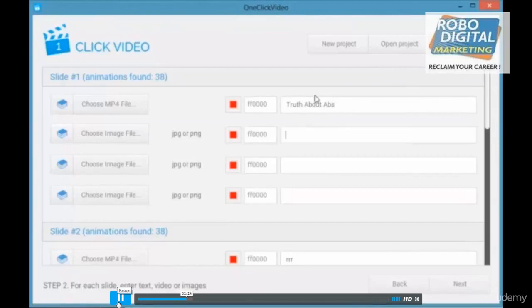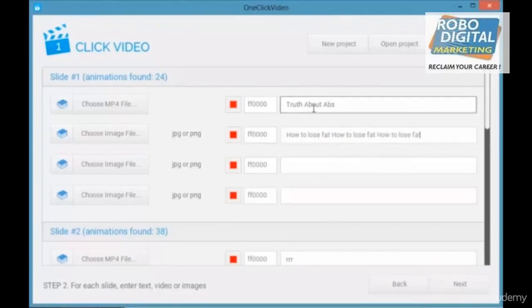And you'll see that if we put truth about abs in here, there are 38 animations that could possibly work with one line of text. If I put a second line of text in, so let's say how to lose fat, then you'll see that the number drops down to 25. You'll also see that the number will vary depending on how many characters are in the description. So for each line, if I put in 0 to 20, then it will be a certain type of text. If I put between 21 characters and 200 characters, it will be another type of text. If it's above 200, then it will be another type of animation that appears.